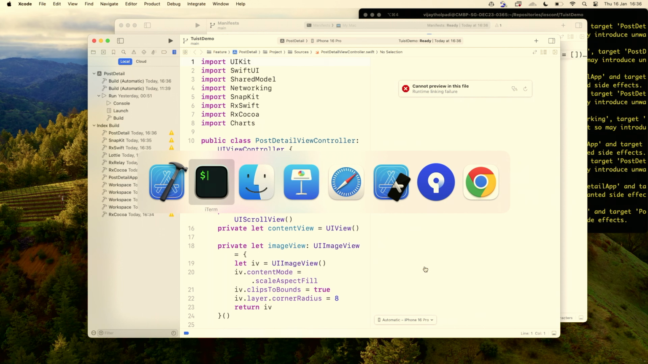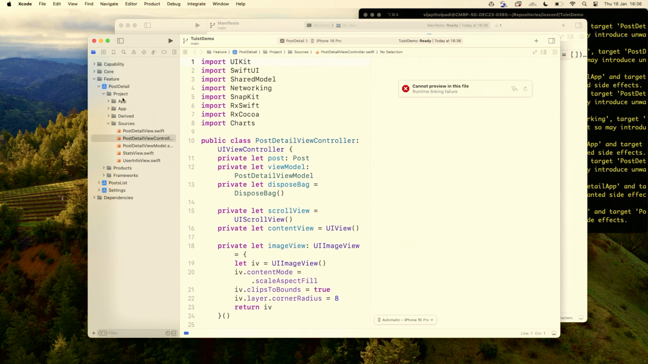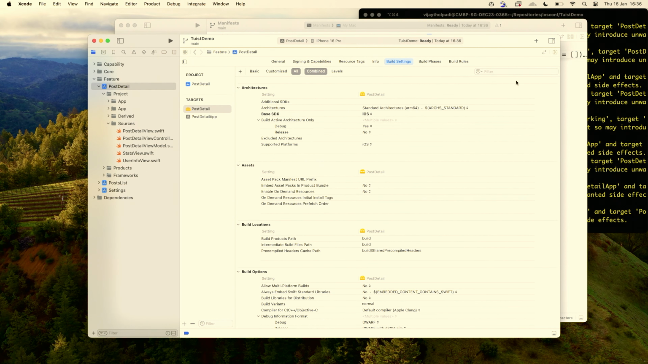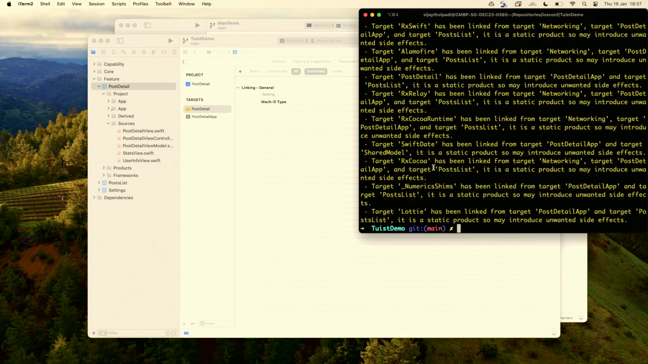So in order to get this to work, traditionally what we would have to do is go into the post detail project and into build settings. You would notice the settings for macOS, which would say that it's a static library. This is the issue that we have, and static libraries do not support previews. So what do we do about this?